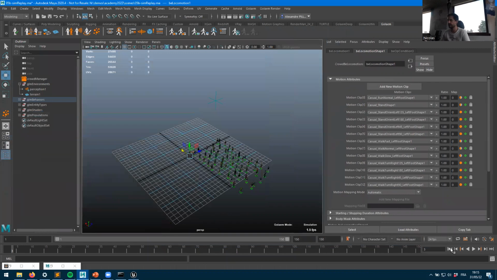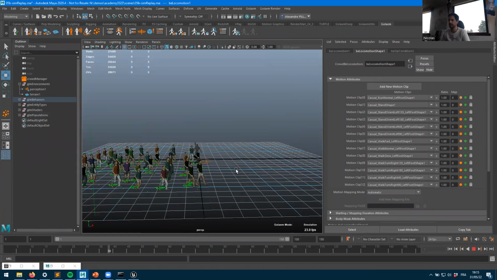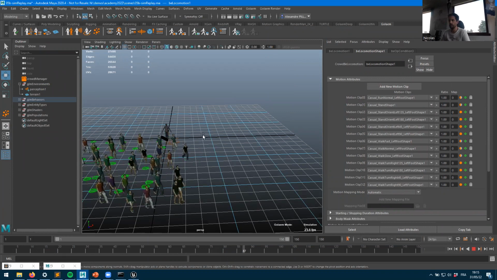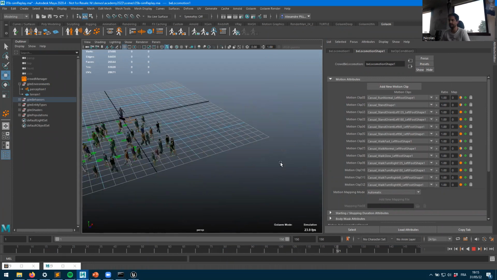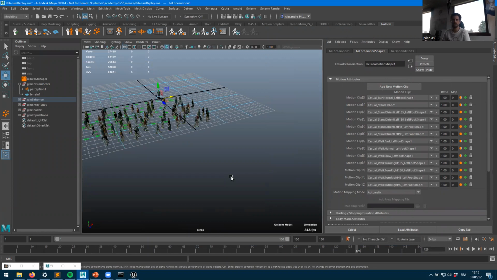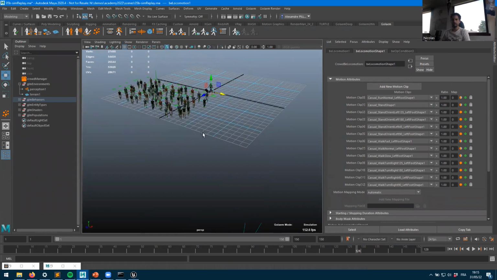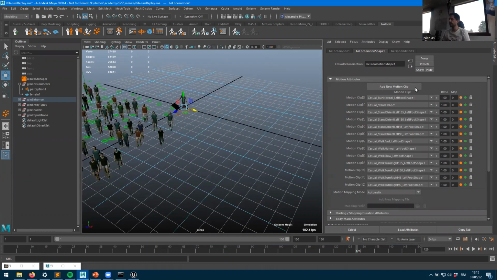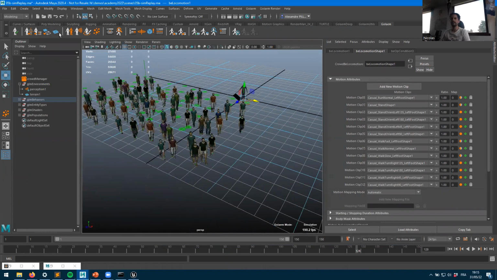Excellent. And when we throw the sim, I've got all my characters gathering to that target there. And here my timeline is limited to 150 frames, but obviously it's a simulation. So within Unreal, as long as we play the simulation, we'll have the characters gathering to the target and will not be limited by the same timeline as the one that we have here. So let's save that scene.